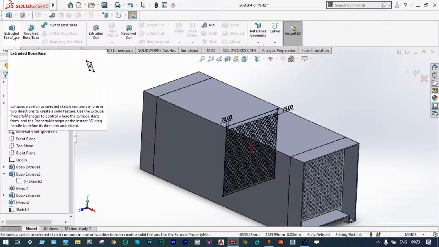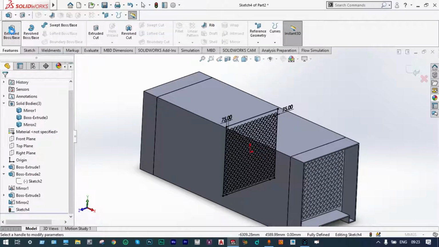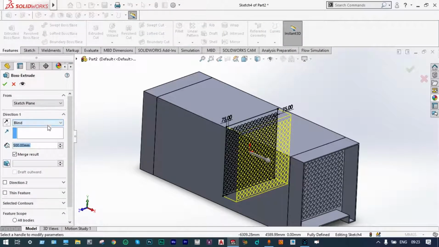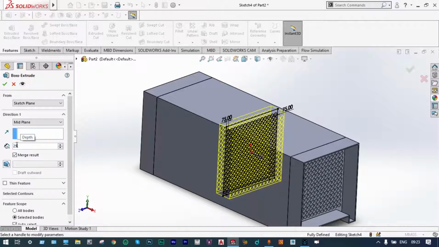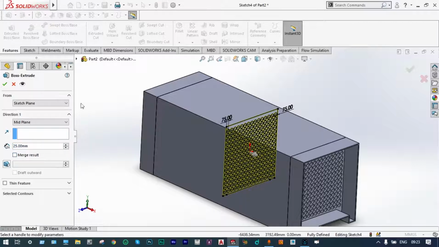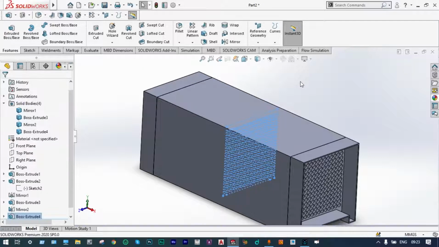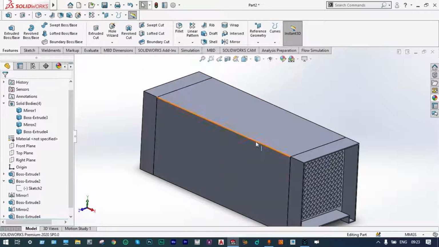So features, extrude boss base, and that to be extruded from the mid plane with a depth of 25 millimeter. And we don't want to merge these results. This baffle we want to be a separate entity. So uncheck the merge results, green check. So the first baffle is made.